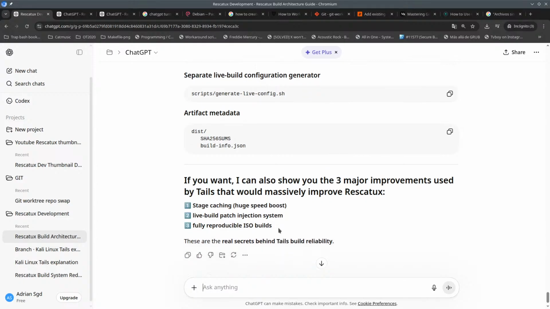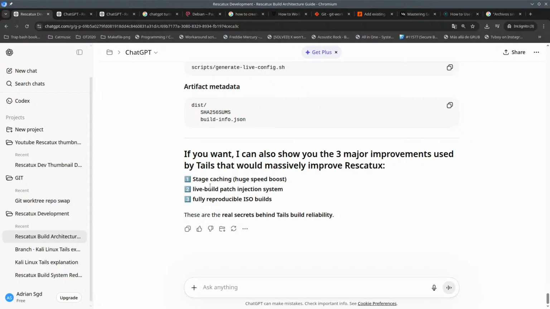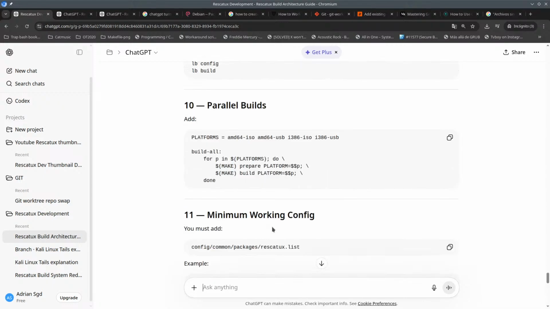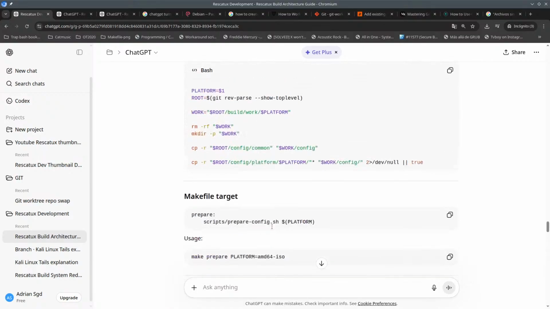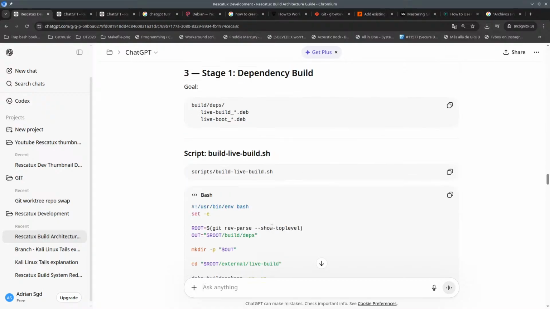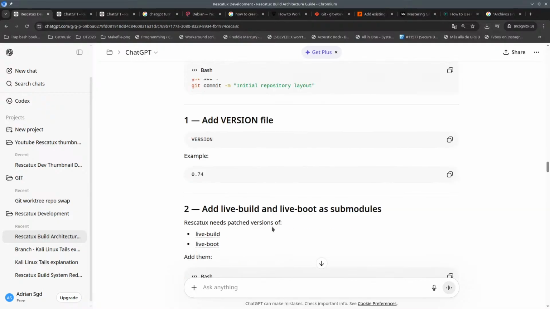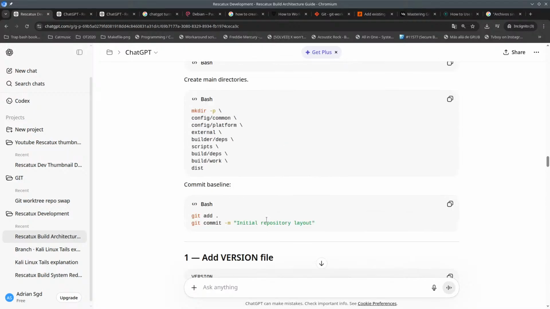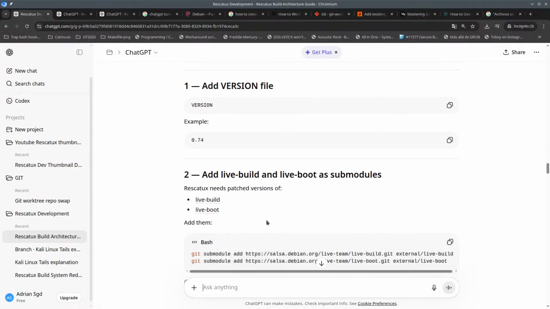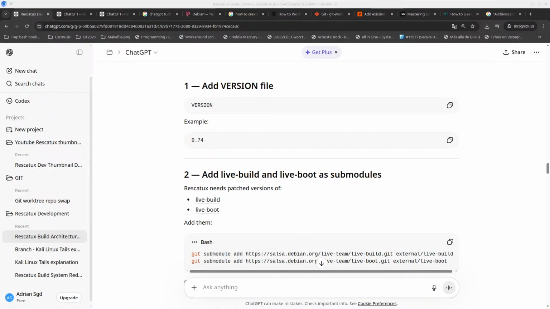If you want, I can also show the major improvement stages. Developer shell. Add a version file. Add live build and live boot as modules. Oh, look at that, Salsa Debian. Yeah, I don't want to be using that. One second, please.